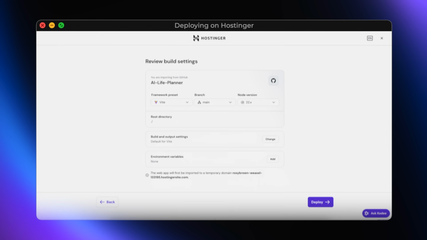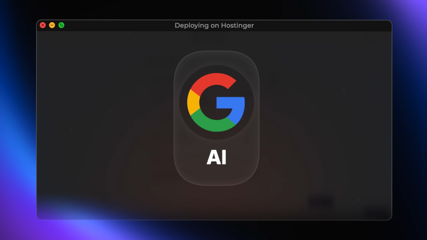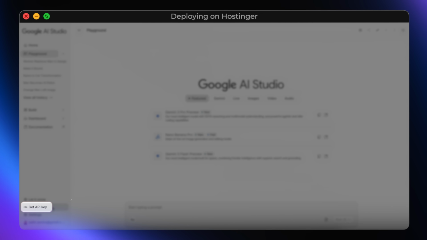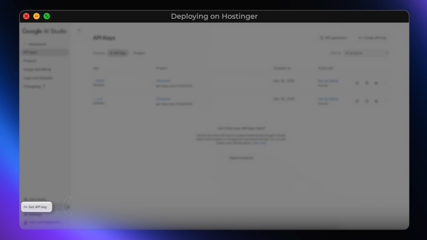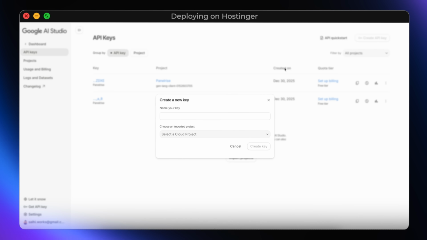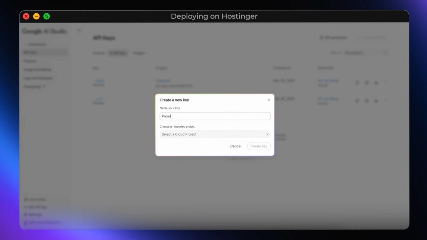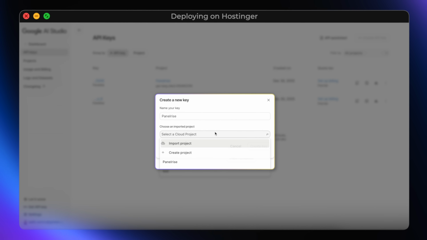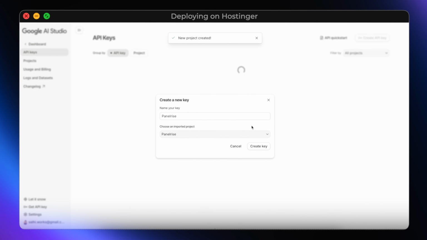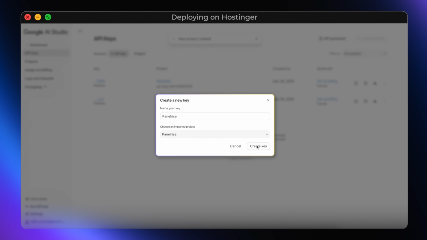So first, let's get your Gemini API key from Google AI Studio. Go back to Google AI Studio and click Get API Key from the left menu. On the API Keys page, click Create API Key. Name your key, anything you'll recognize. I'll use Panelrise. Under Choose an Imported Project, click Select a Cloud Project. If you don't have one, click Create Project, name it Panelrise, and confirm. Select that project, then click Create Key.